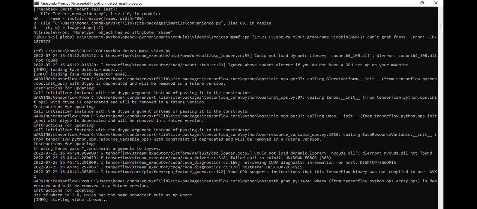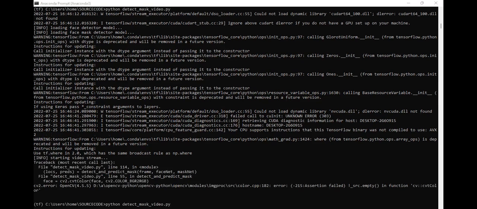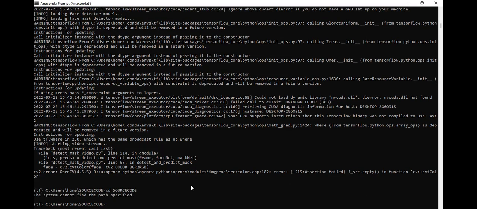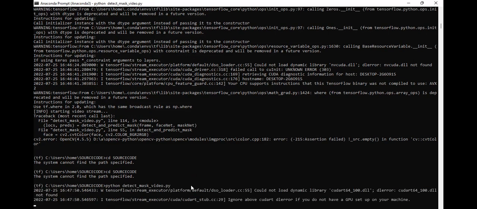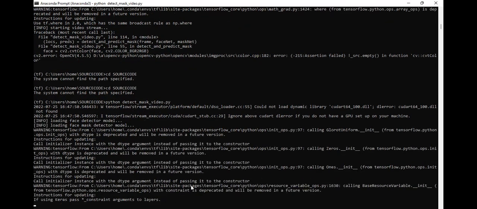So let me share my screen. There has been some error. It's a problem. So I need to type the code once again. Python detect_mask_video.py. So you need to be very patient. If it is on a GPU, then it will be very different, but it's not a GPU.